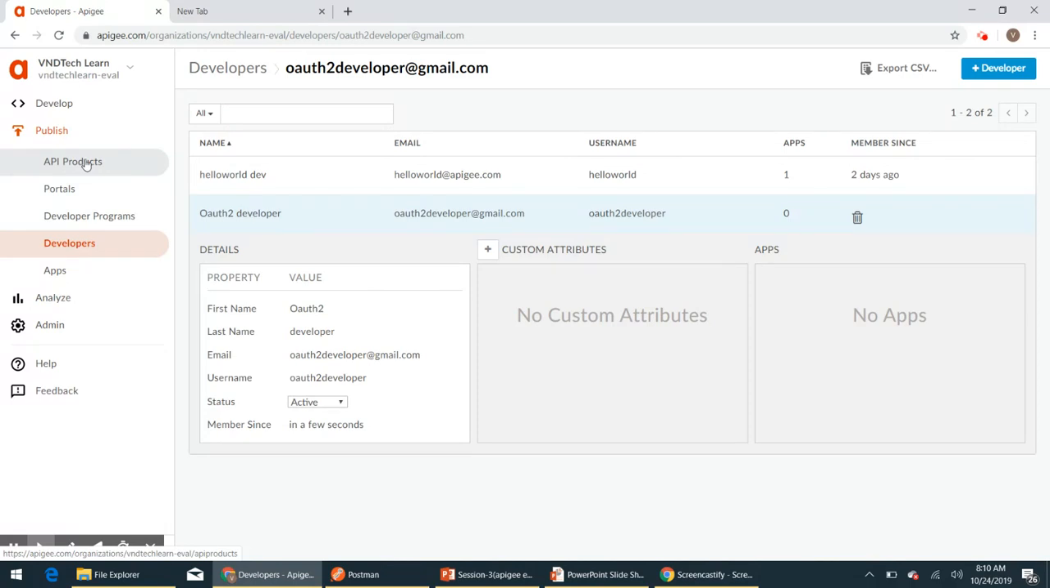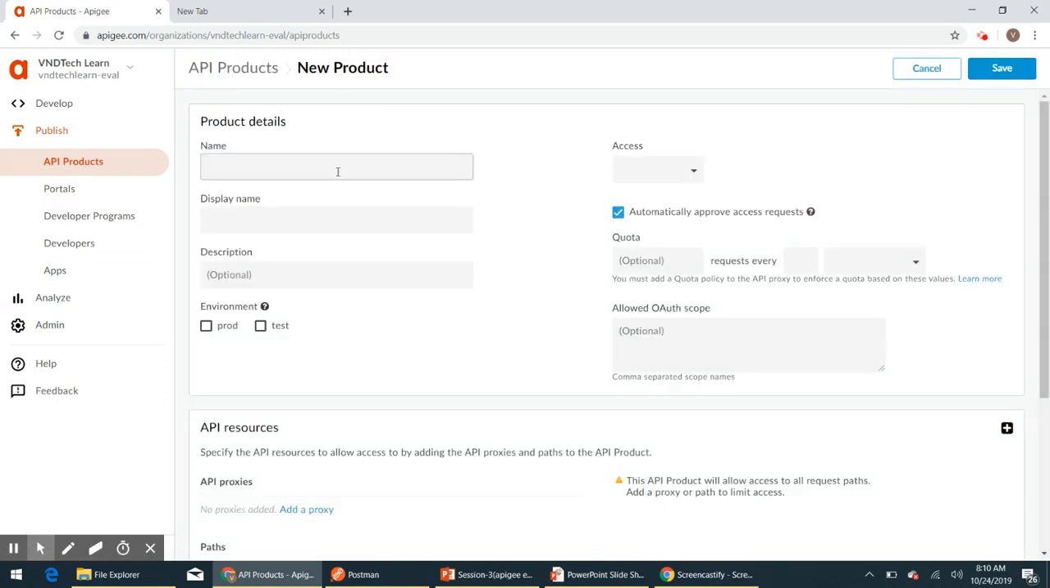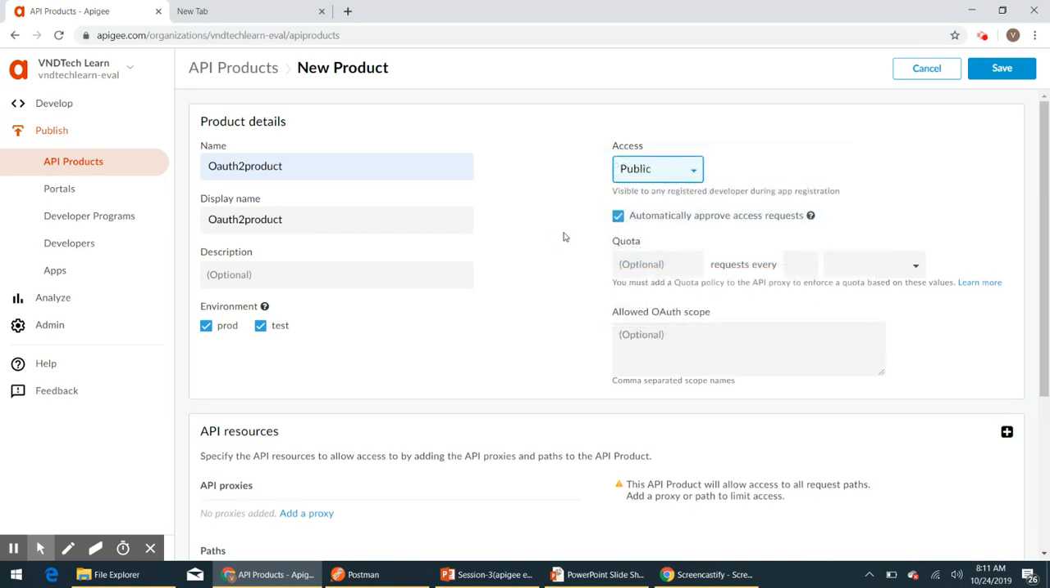So let's navigate to API products, add new API product. I'm going to name it OAuth2 product, and give the same name for the display name as well. Select environments, both prod and test. For access, select public so that it is visible to any registered developer during app registration.